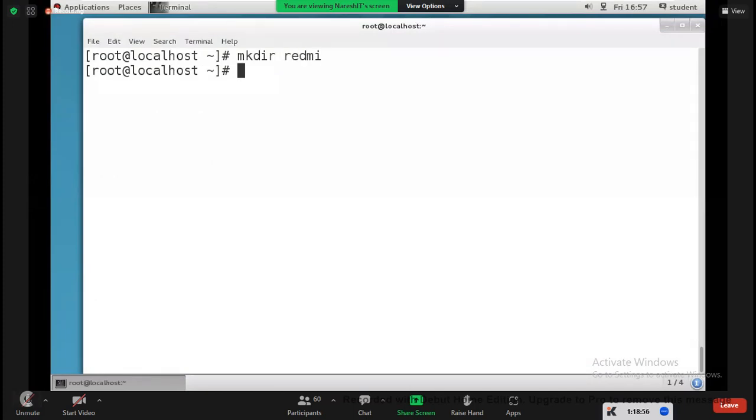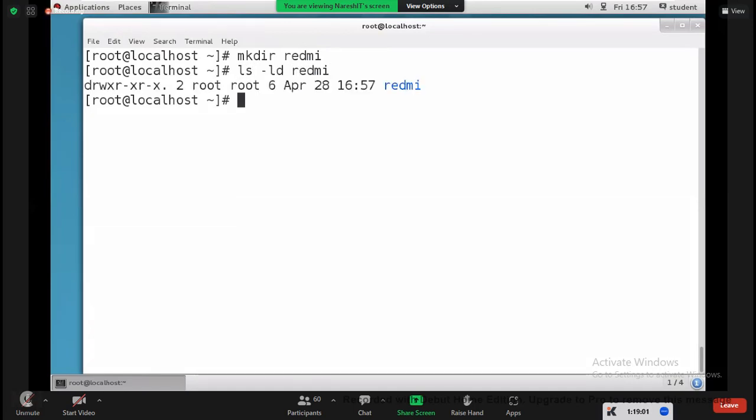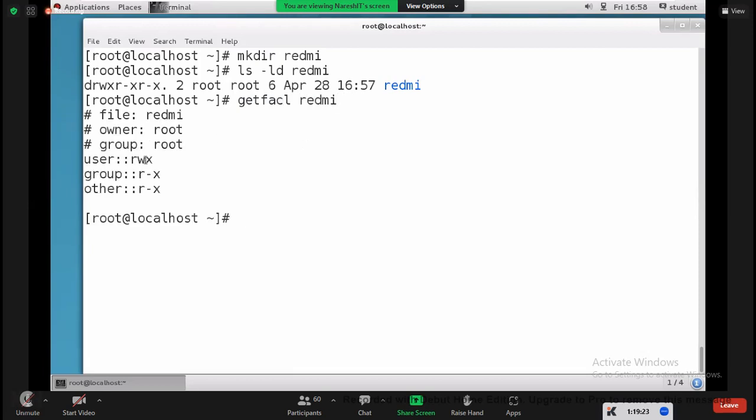Redmi. Right, guys. Then let's check the Redmi's properties. Default permission: RWX for user, RX for group, RX for other users, right? User owner root and group owner root, right? How to know the ACL permission? getfacl Redmi. We don't have any ACLs because here we have a dot, right? Dot means there is no ACLs.